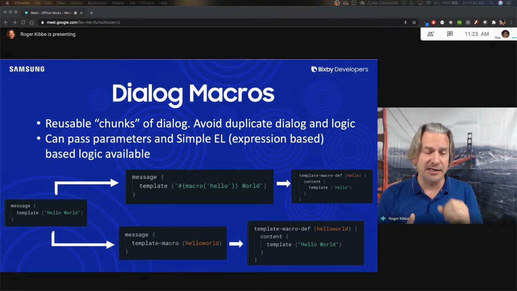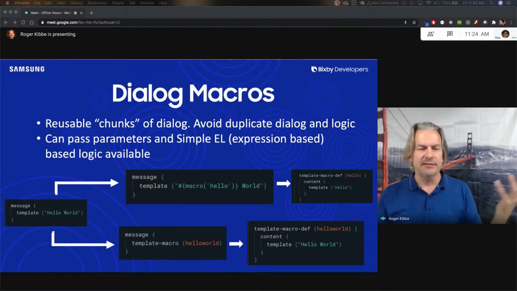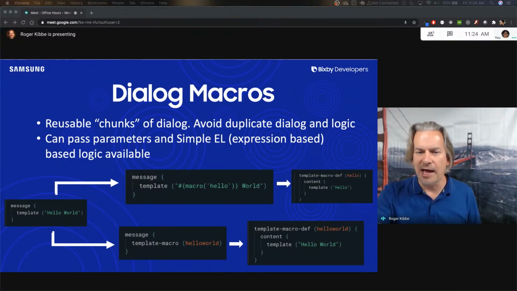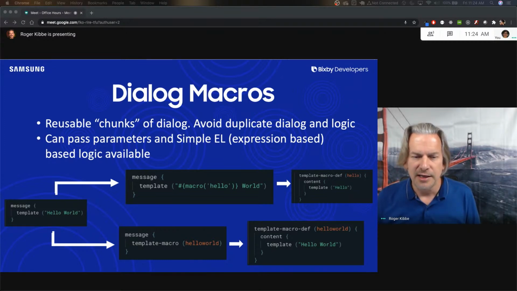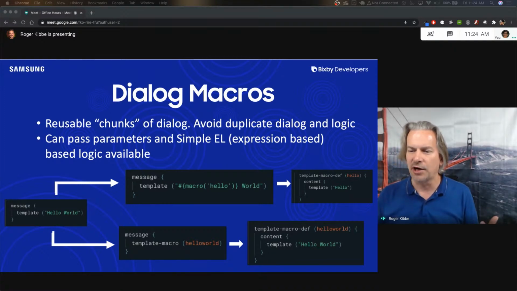So let me give you an example, all right? And this is contrived because you'd never do this. But I have over there at the bottom of the screen, I have this message, a template, hello world. That just would say hello world and print at the top of the screen. But now go to the top line and I say message and I say template, and then I'm calling this macro, hello, and then adding world. And then over the right side, you see I've defined that macro, in this case, as just the word hello.